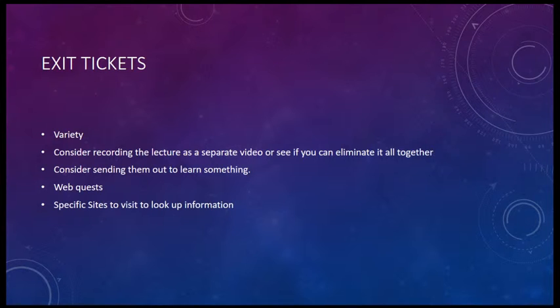You can do this through creating a web quest or through sending them to find specific websites and use them as a resource to answer the questions the teacher provides. There are many approaches the teacher can take, and these are just a few. I encourage you now to take a moment and pause the video and look up exit ticket web tools and jot down some quick ideas on how you can use one of them. Please pause the video here.